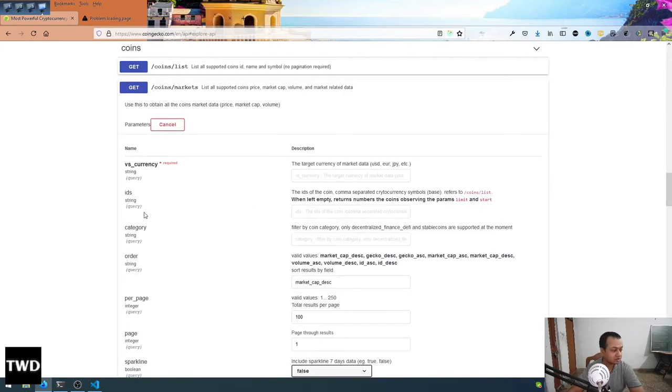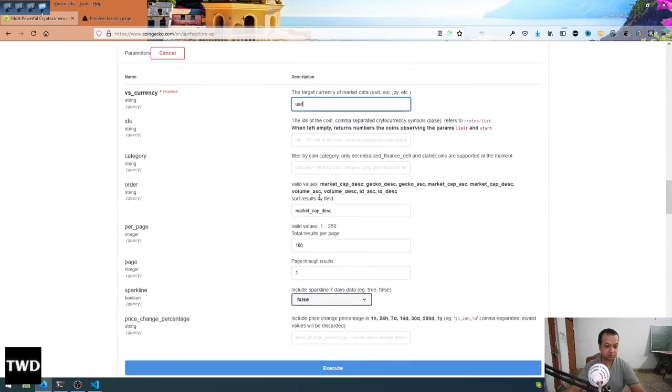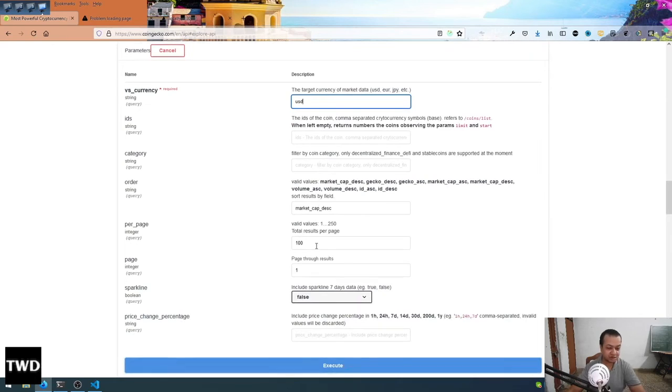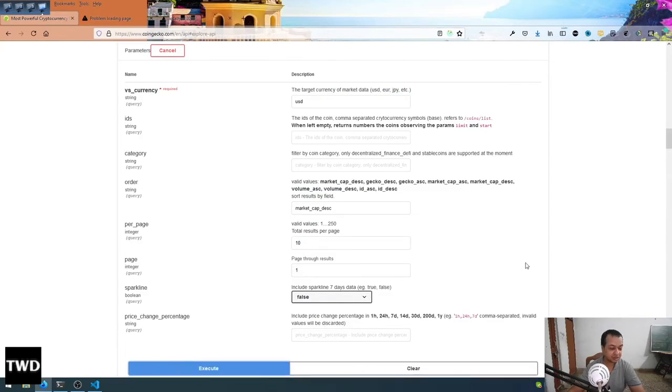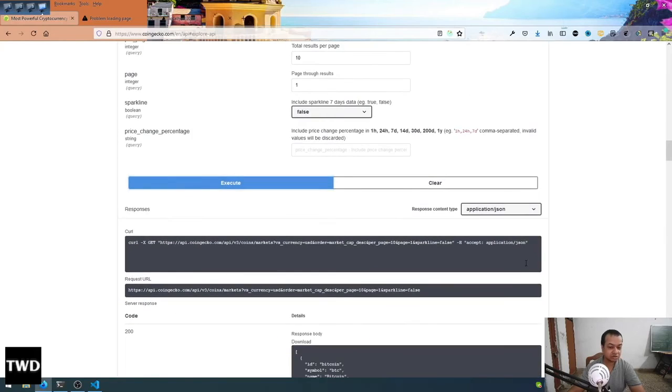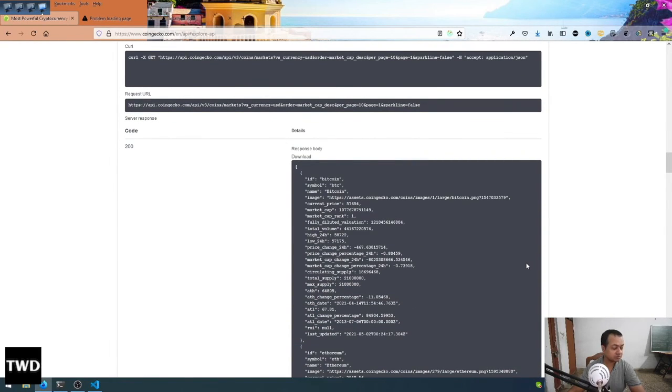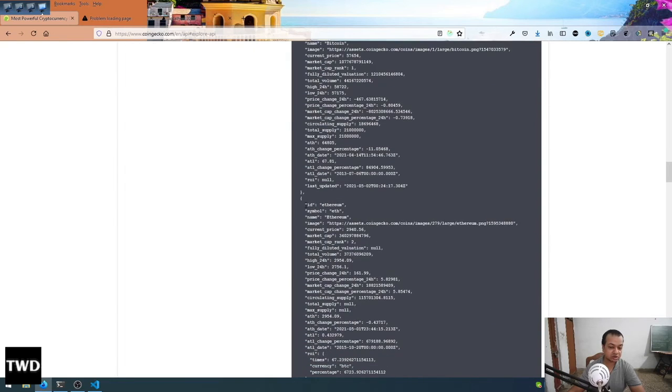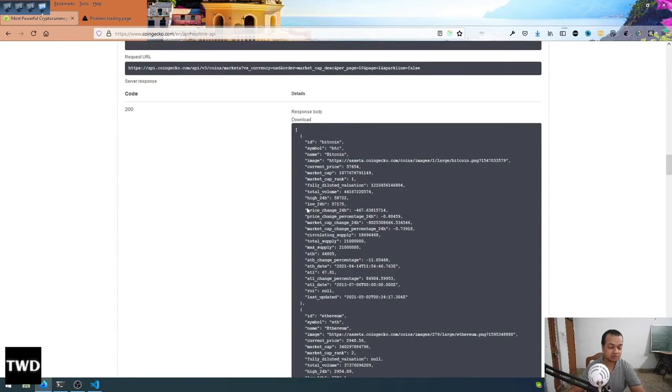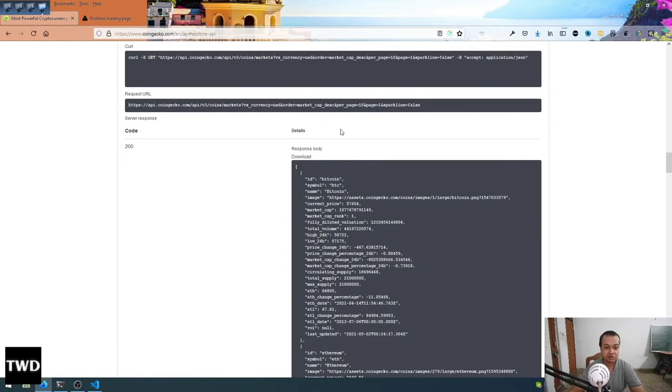And string currency I have to give, so I will give USD. This is important, USD, or else I will not get the endpoint. Market caps description is okay, but I don't want the 100, I want only the 10, and everything else we can keep as it is. And then I can click on execute. Execute will show me the response, and this is the response body, let it be there. And the request URL also I got. Where is the request URL? So this is the request URL which we are going to use.